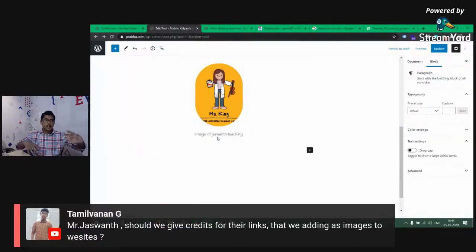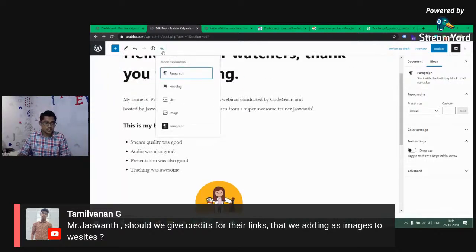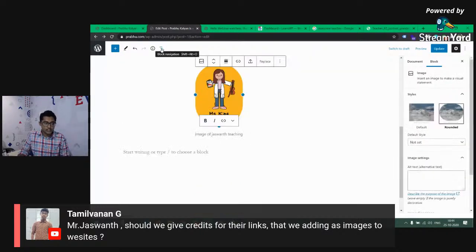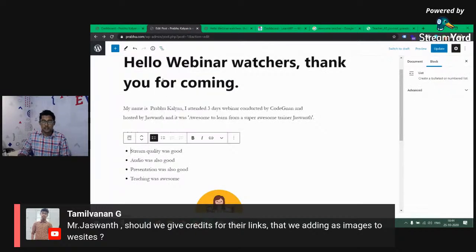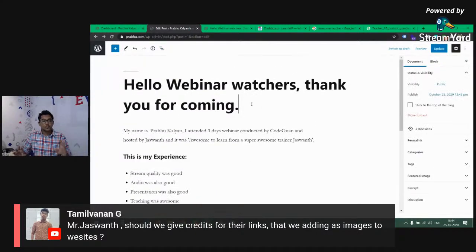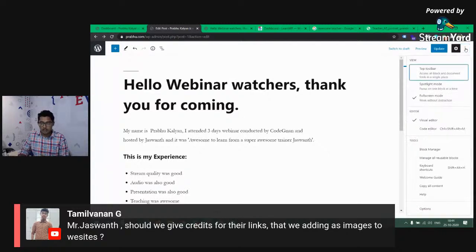So if you have made a long blog which has so much content, you use this one to navigate yourself. Let's see what it is called. It's called block navigation. It's aptly named. It's for block navigation. Now let's see the other quirks, other benefits of other features.